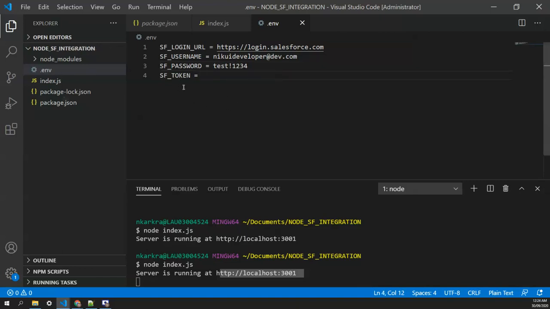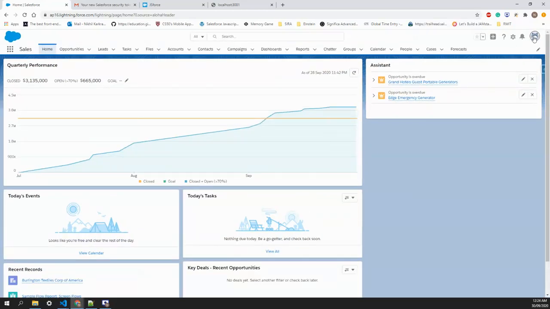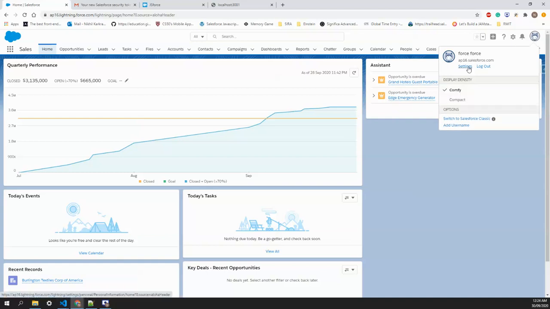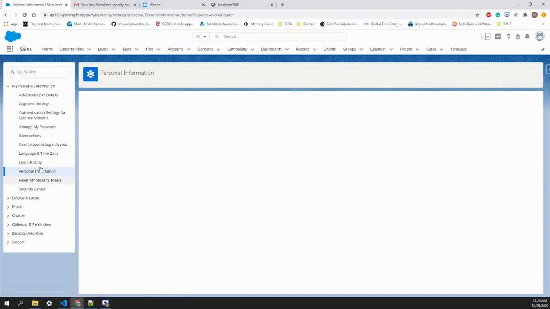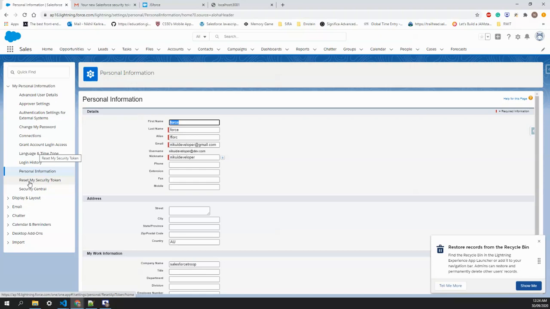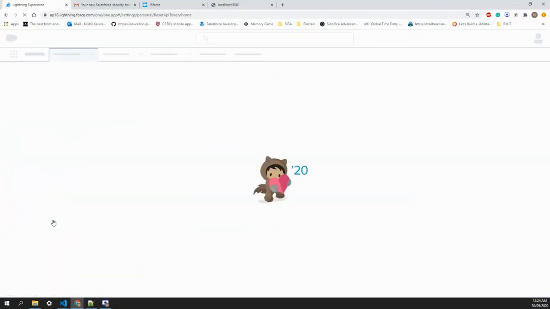And then we need the Salesforce token. So let's see how we can generate the security token. Go to your Salesforce org, go to the view profile icon on the top right corner and click on settings, and on the left side you will be able to see a reset my security token option. If you click on this, you can click here and reset your token. There will be a button available.